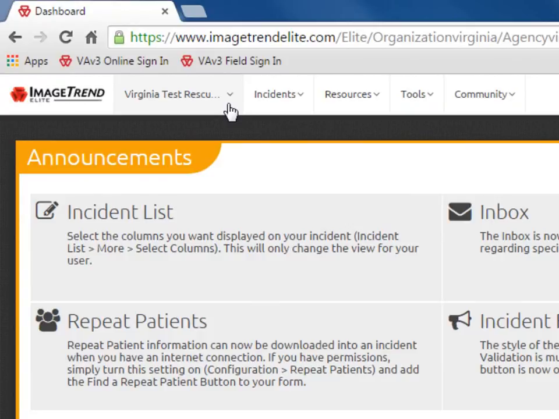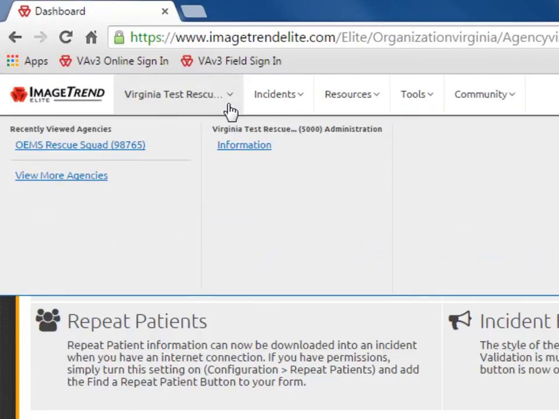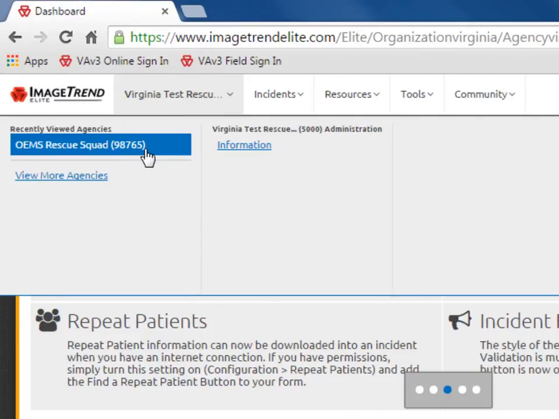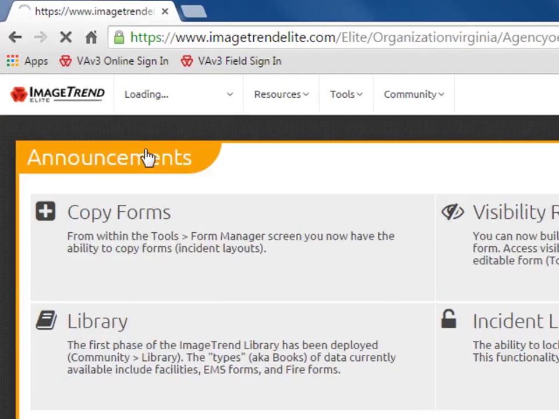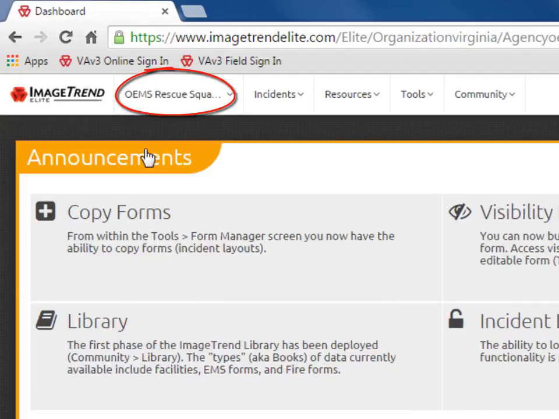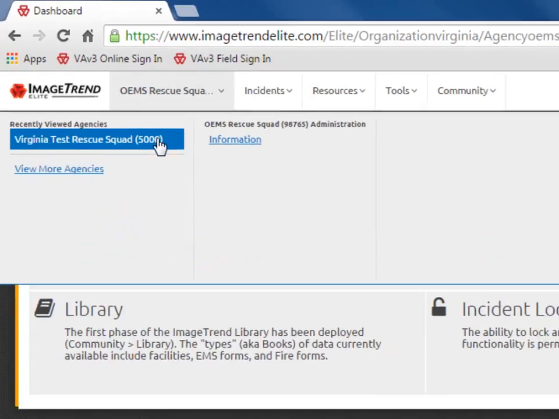Looking at the options under the agency name, in the area under Recently Viewed Agencies, there are 2 choices. The first one will list any agencies that you have recently been logged into. The second choice is to select any other agency that your account is associated with. If you select the recently viewed agency, your access is automatically switched to that agency. Note that the name shown now reflects the other agency. Just repeat the process to switch back or to switch to another agency.